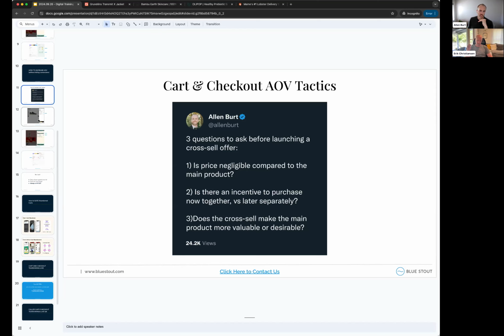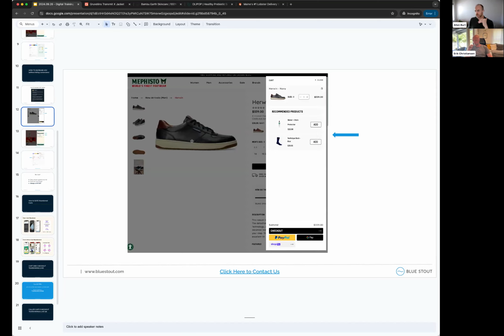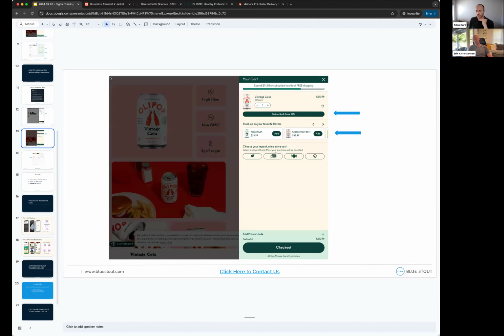And a couple of really good examples of this would be Mephisto. This is one of our brands, very large, high AOV, almost $340 for a pair of shoes. The upsells in this case are a $15 water stain protector and a $20 pair of socks. Negligible price points in addition to the main product. Olipop does a really good example of subscribe and save. So there's a reason to actually subscribe because you're going to save 15%. So there is an incentive to subscribe now versus later because you get that discount now.